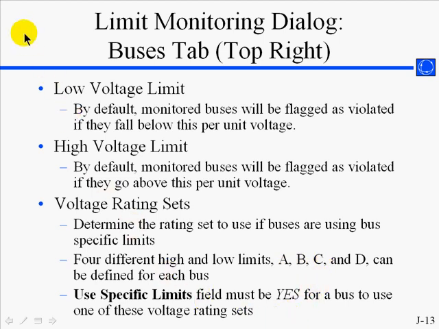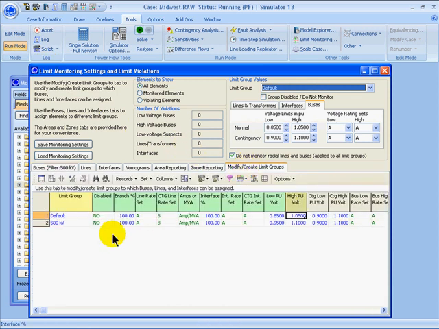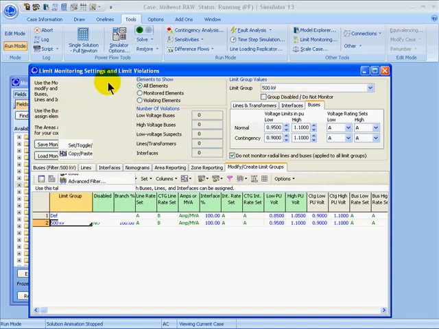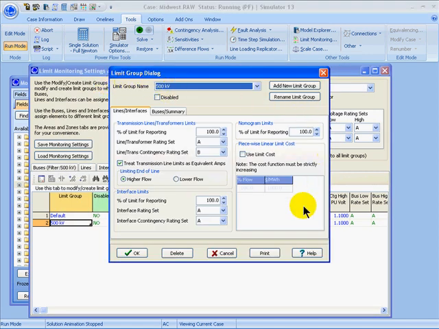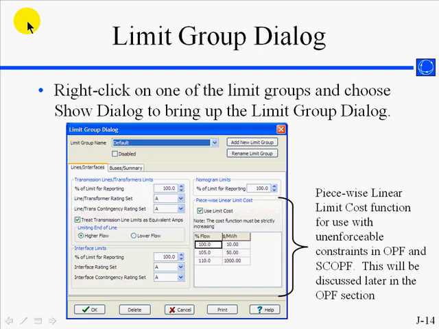Back in Simulator, you can also right-click on a limit group and bring up its dialog to view a lot of the same information that you can on the case information display. Limit groups also have the option to use a piecewise linear limit cost, and this can be applied in the optimal power flow. This slide shows an example of a piecewise linear limit cost applied to the default limit group.